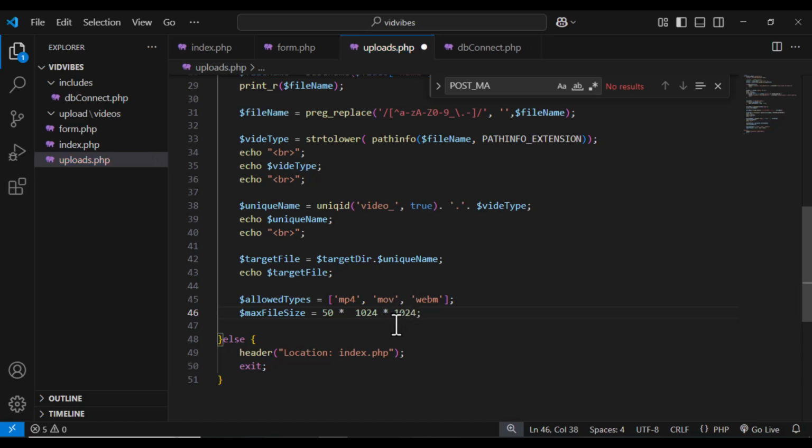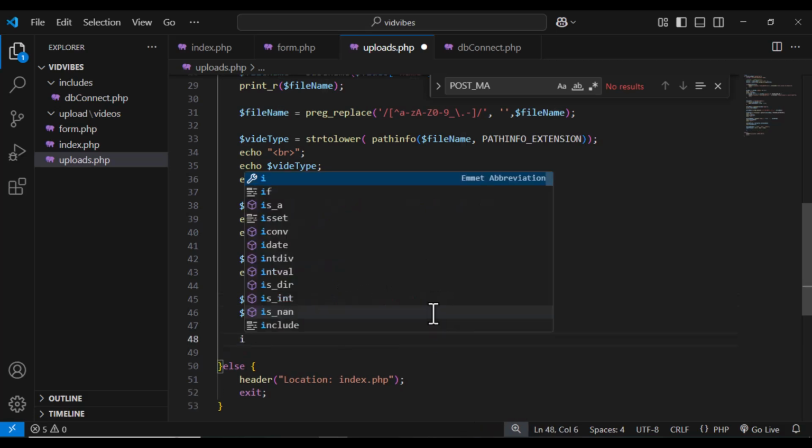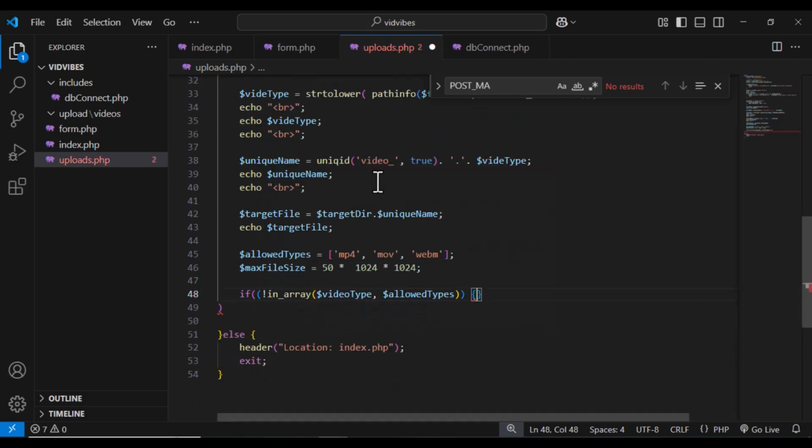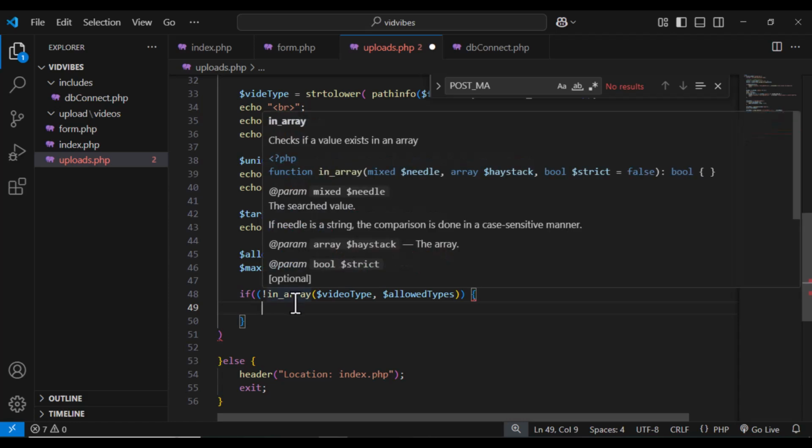Next, we make sure that the file format can be found in the list of allowed formats. That is in this list. Any file format that is not found here will not be allowed. Once again, we check it using if. So if what in array. We use this in_array function to search for a value.